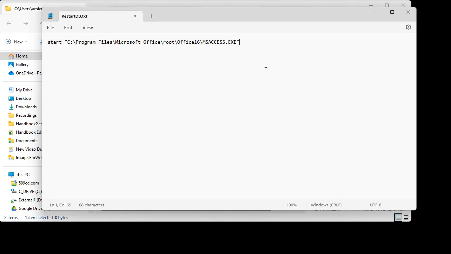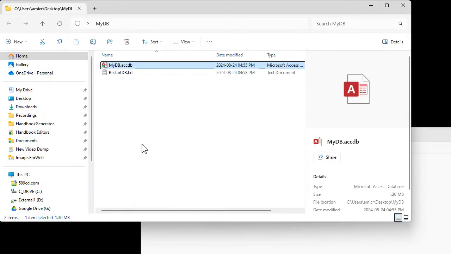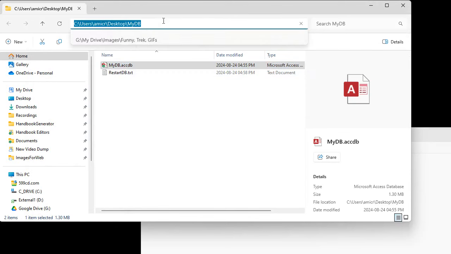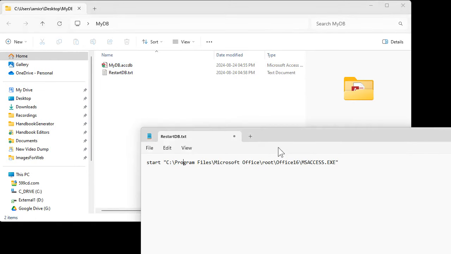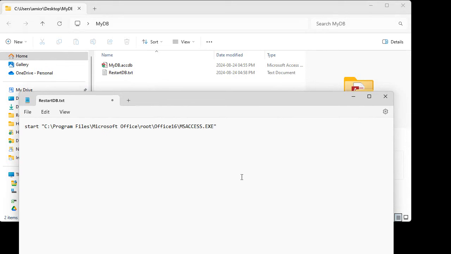Then we've got to give it one more bit of information, and that's the full path and file name to your database. That's this one. That's why I renamed it just to that. So come up here, get the full path, copy that. Come back over here, and then in here, you're going to go quote, path, slash, mydb.accdb. That's the whole command right there. Start Microsoft Access with this database. Save your text file.